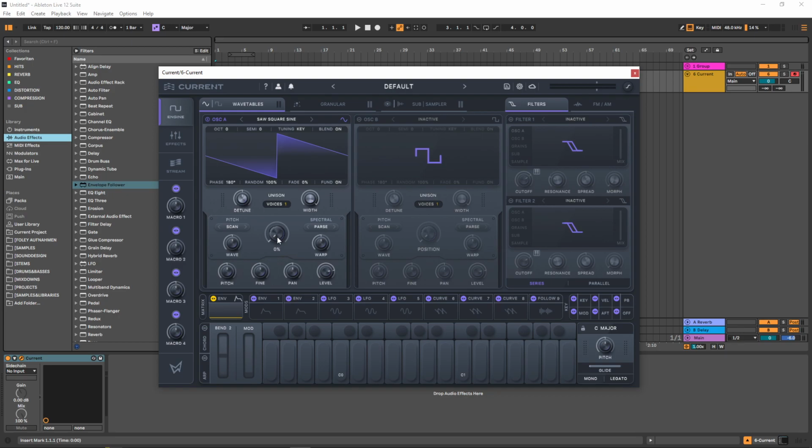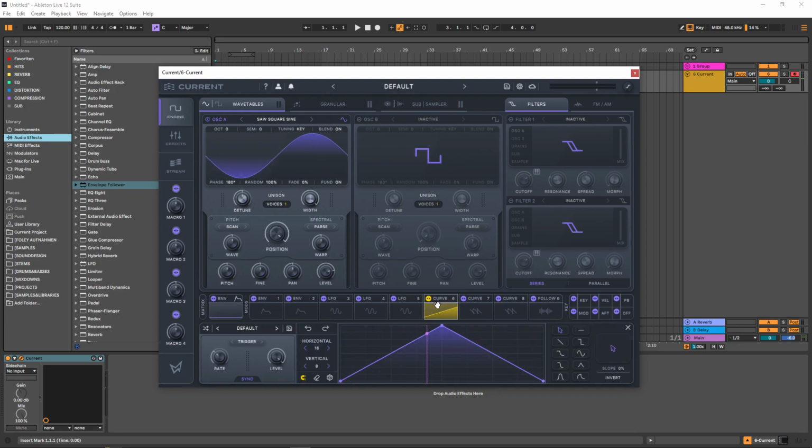So let's start with a sine wave. And now to create the actual pulse, I'm going to use a curve here. You could also use an envelope or an LFO. Now there are multiple ways to do this. You could use this on the level of the oscillator, or you could use one of these filters here.